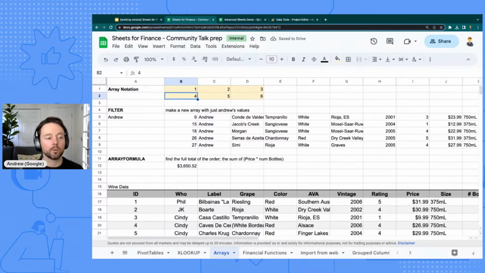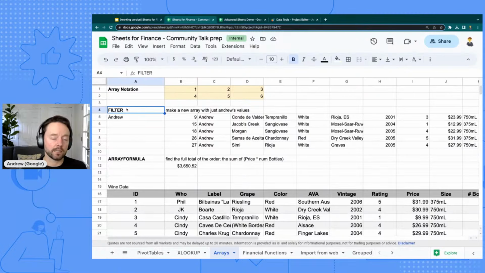And you might be thinking, all right, well, what's the point? Why do I care about doing that? I could have just put the numbers in here. Well, the interesting thing is that you can use some functions, basically, that take arrays as an input.